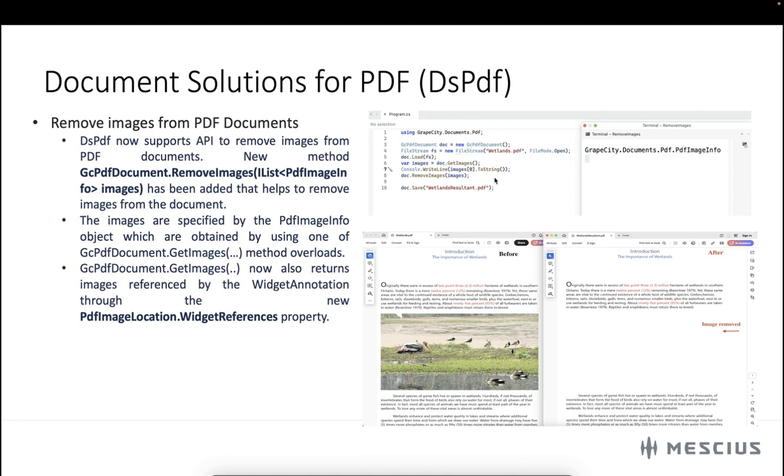You can either remove a single image or you can also remove multiple images. You can also remove images that are referenced by the widget annotation. So we have added a new property, PdfImageLocation.WidgetReferences property. So GetImages helps to return such images using this new property.